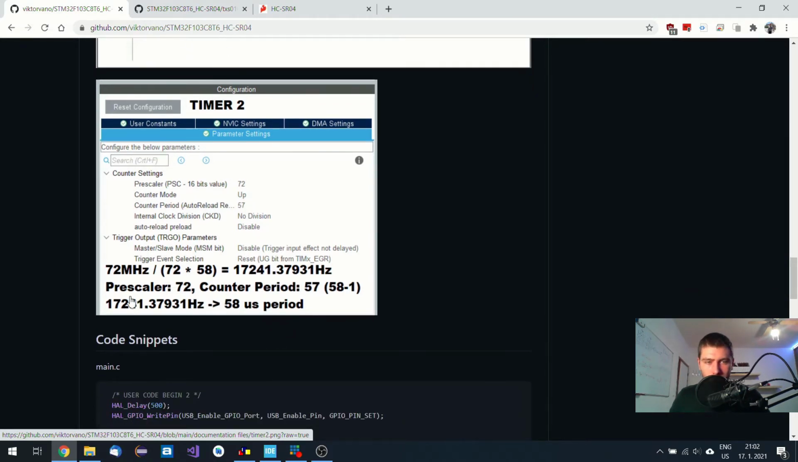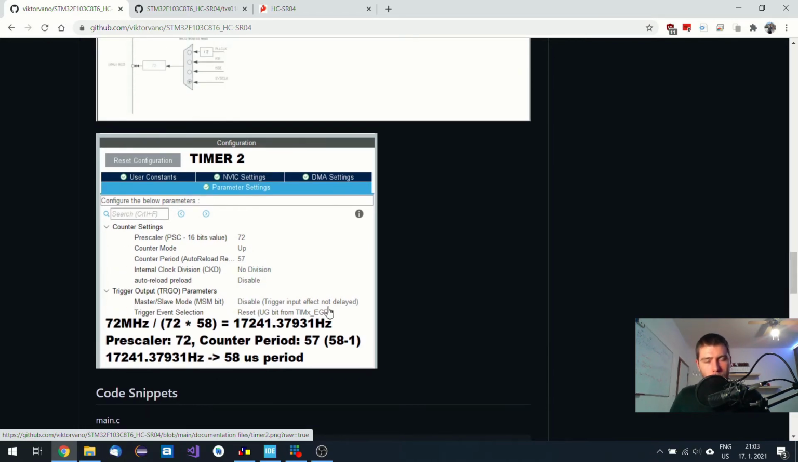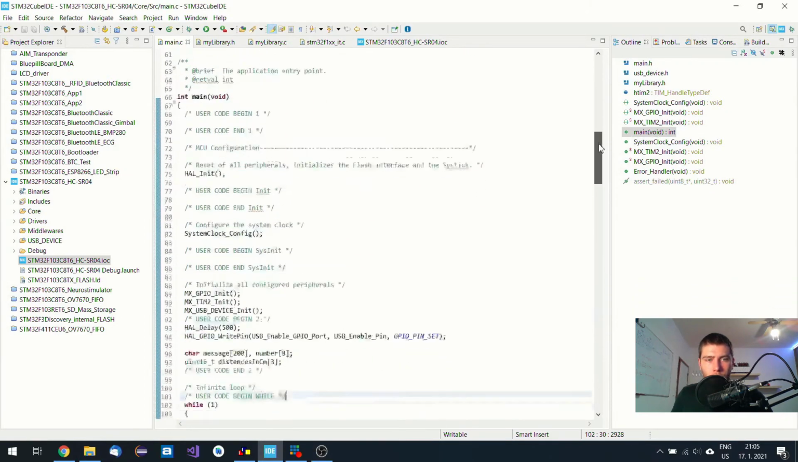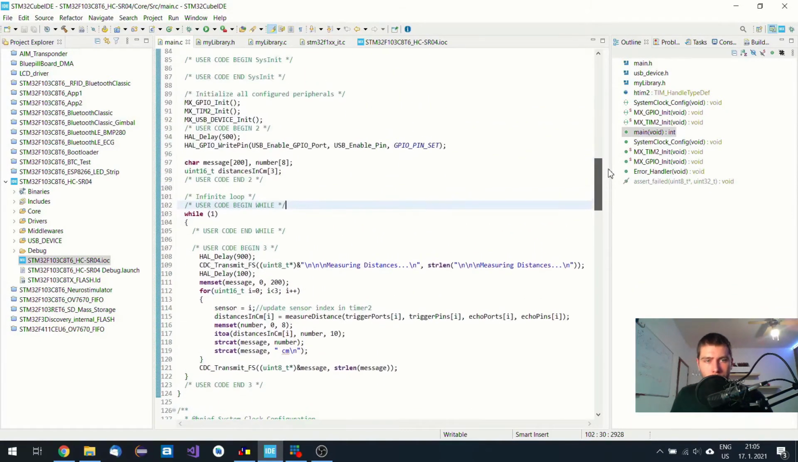So this is basically it. Each interrupt of this timer means that a 58 microsecond period has passed. So it's as simple as that. When it comes to this code, over here I just added my library, and down here it's also quite simple. I wait 500 milliseconds and then I enable the USB virtual COM port communication.